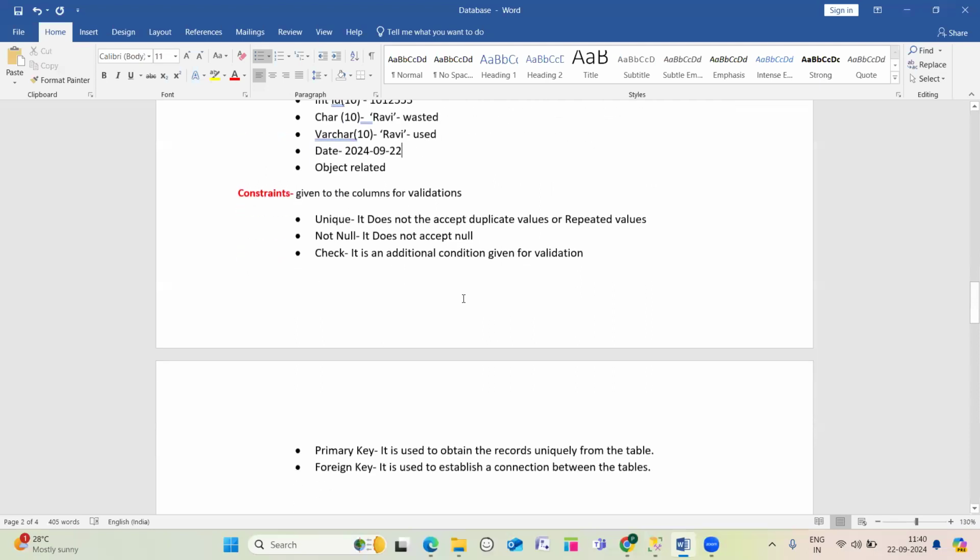So the constraints are unique key, not null, check, primary key, and foreign key. How are they used? First, the unique key. A unique key does not accept duplicate or repeated values. We all know that, right? Not null does not accept null values; a null value is nothing but empty, so it will not be accepted. And check is a conditional constraint. If there is some condition, like age, we use the check condition.